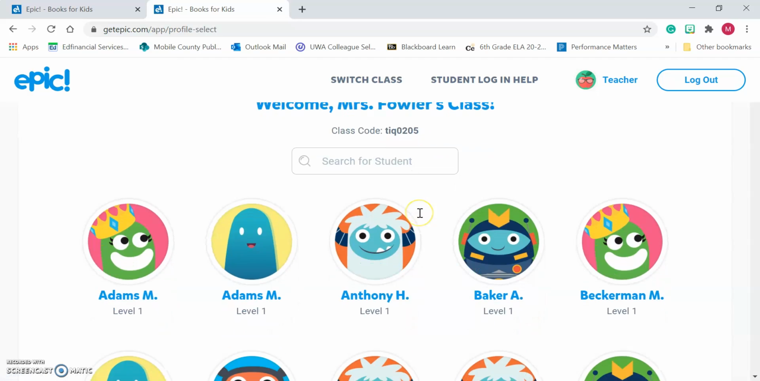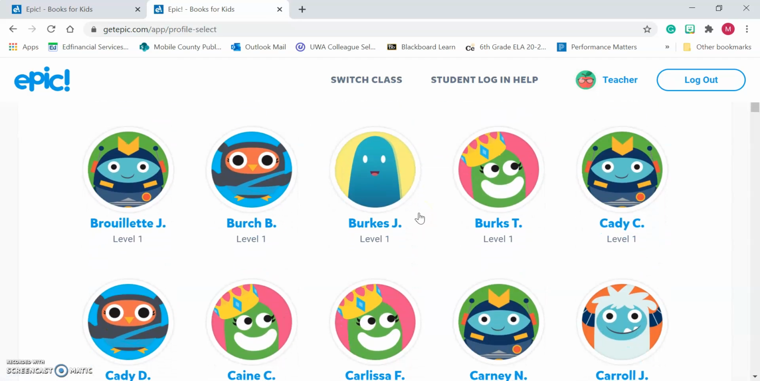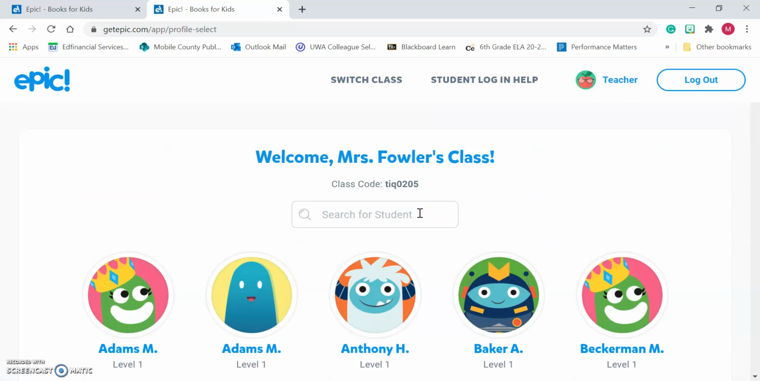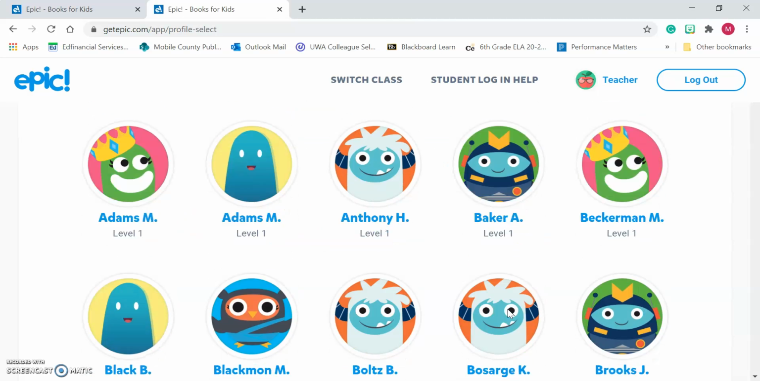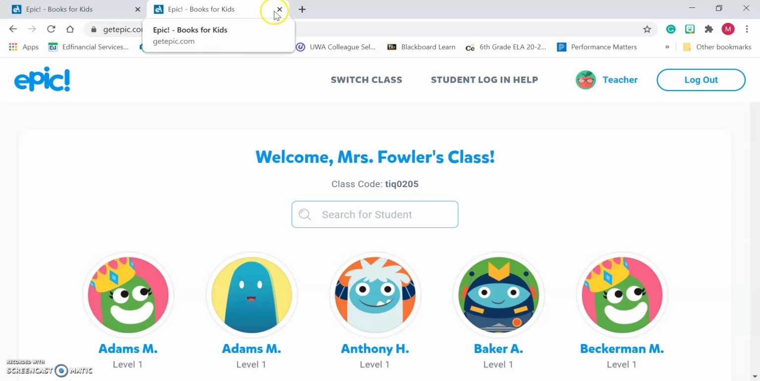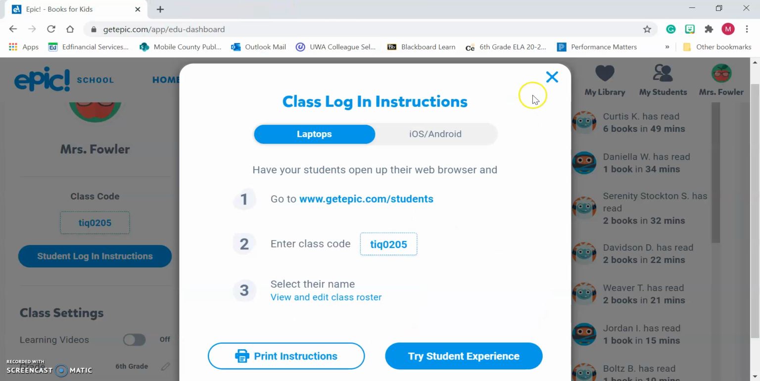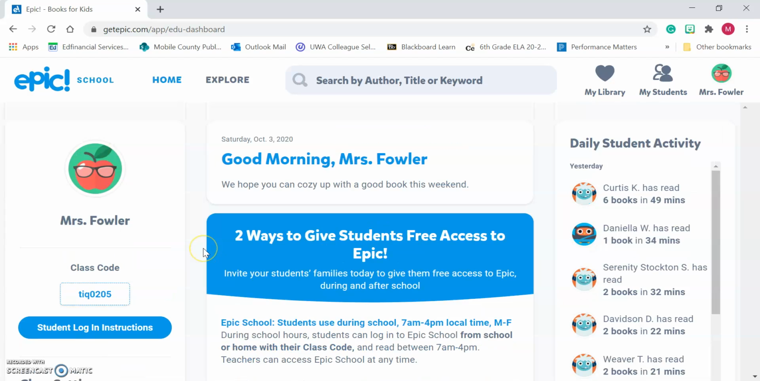it's going to pull up a list of all of the students. You can either type in the name to search it, or they can scroll down and find their name and click it. Once they do so, it will bring them to the Explore page where they can see all the books. I'm going to go ahead and show you guys how to get to Explore from the dashboard.